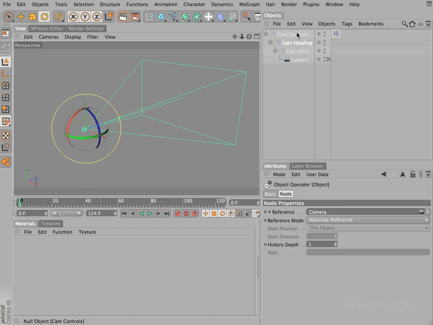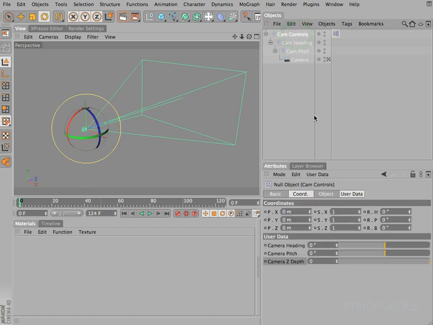If we come to our cam controller, let's just try it out. First of all, let's adjust the Z depth. As we drag it back, you can see the camera moves back. If we adjust the heading, you can see the camera moves around. If we adjust the pitch, you can see the camera's pitch is also adjusted.